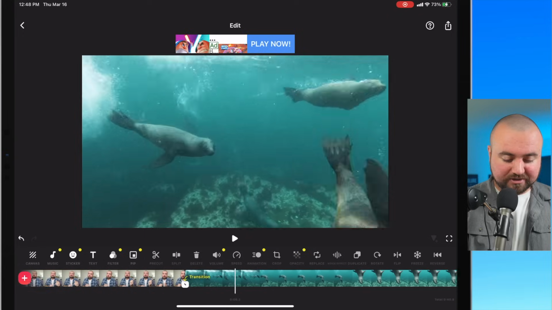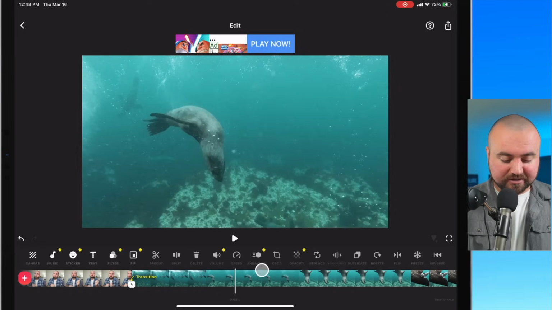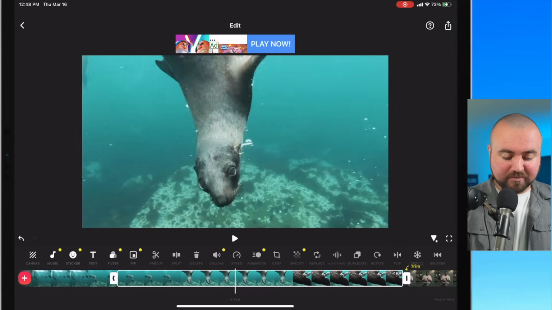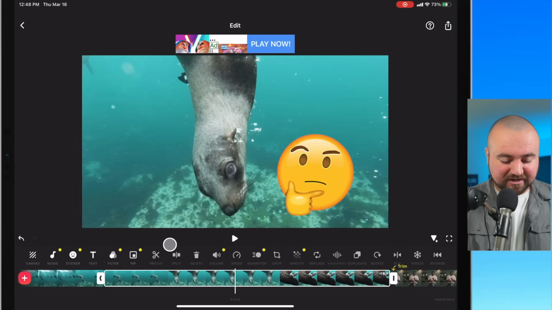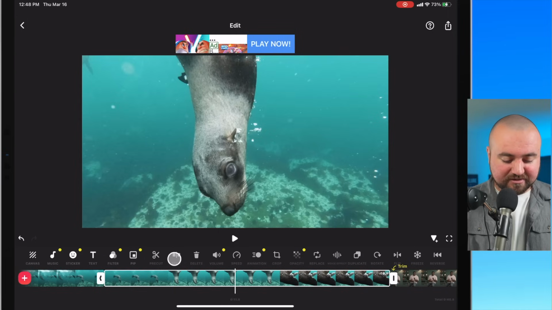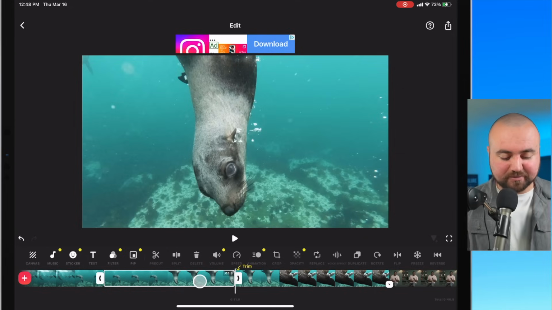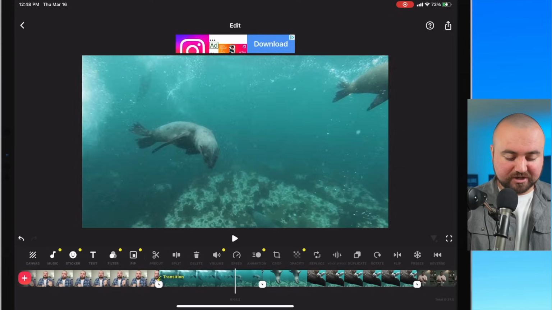So let's say I wanted to cut this clip down a bit, I can click here and click split, and then I can scroll to the end. Maybe I want it to start up close with this sea otter, and I can click the split button again. And then I can delete this middle section because I split the beginning and the ending. And now the clip will cut right to that point.